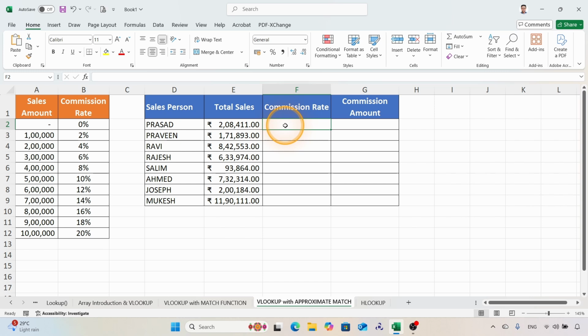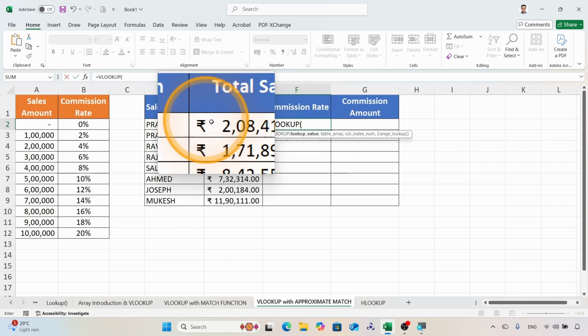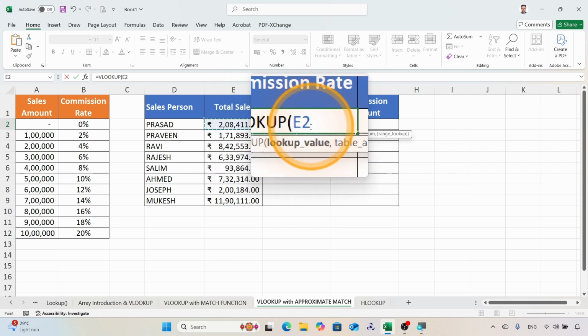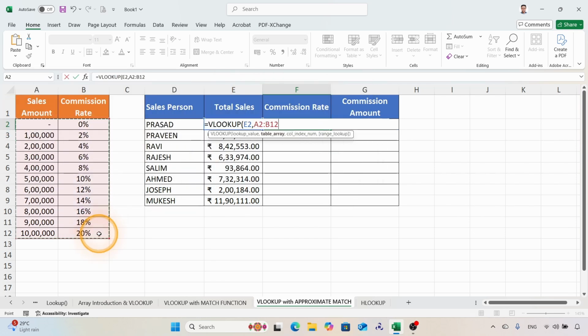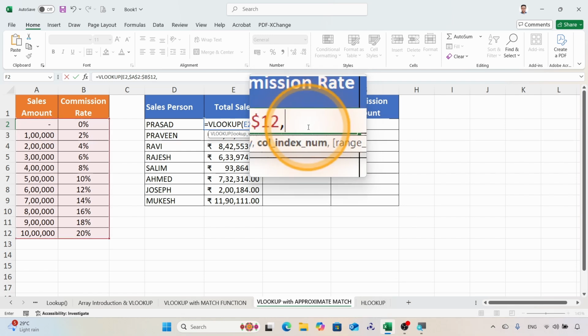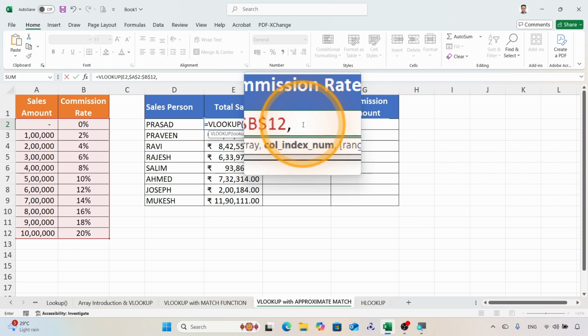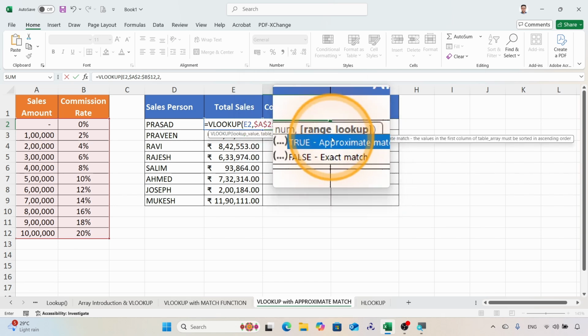Let us see how VLOOKUP works in approximate match. So here we type VLOOKUP, then Tab is pressed. So it is the lookup value, that is the total sales, for which we have to find out the commission rate, and put the comma. Then the table array is this one, we select it, but it should be made into an absolute reference. So F4 is pressed, then we put the comma, then the column index number. Here there are only 2 columns, commission rate falls on column 2, so type 2, then again put the comma, then it is approximate match. Approximate match is the default.